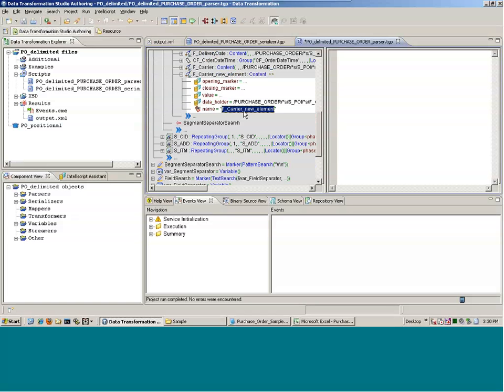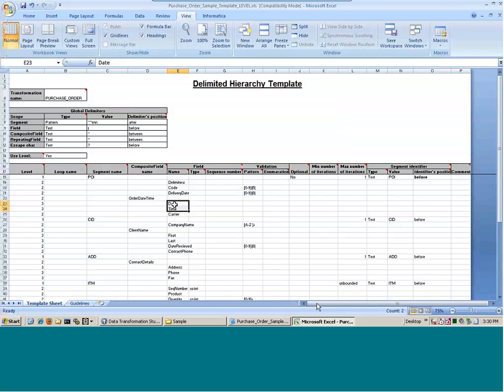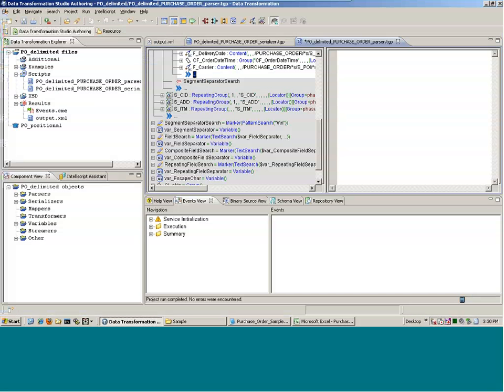This is obviously not the best approach of doing that. The best approach would be to go to the Excel, add one more field into it, and re-import the specification into DT so that everything would get updated properly.